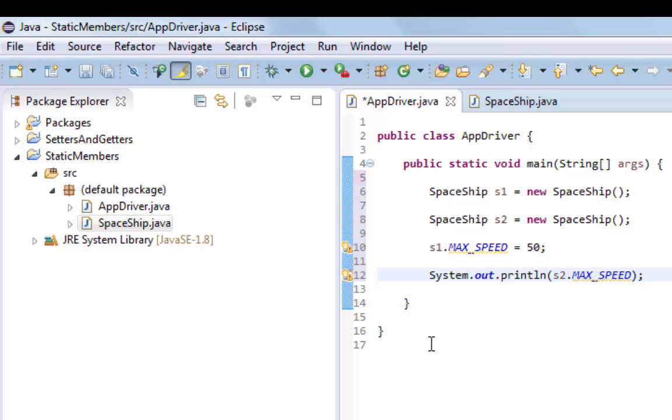Okay, so I've got S1 here, the max speed. I've taken the max speed property on S1 and set it to 50. So I've got a separate instance, S2, and I'm going to read out the max speed. What do you think is going to be written out? Is it going to be 100, because that's what we set it to back in our class, or is it going to be 50? Well, let's find out here.